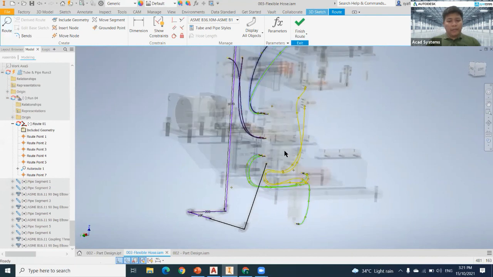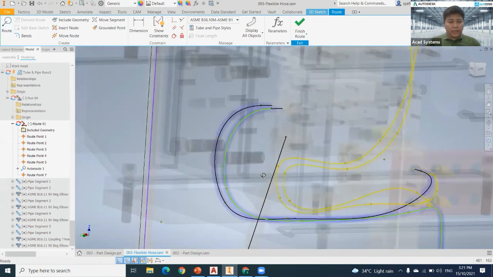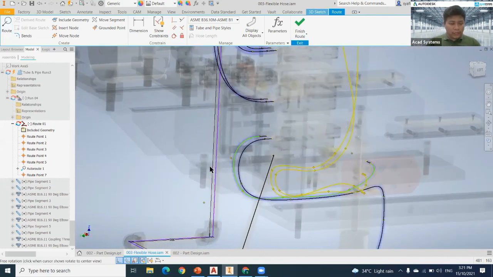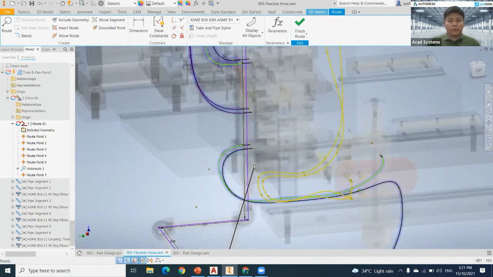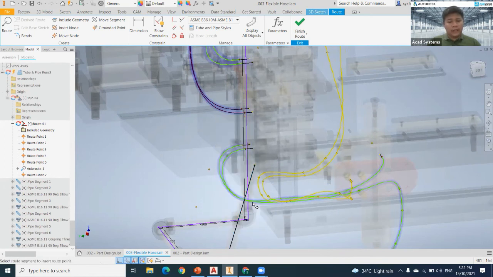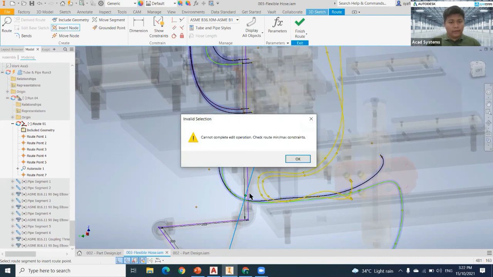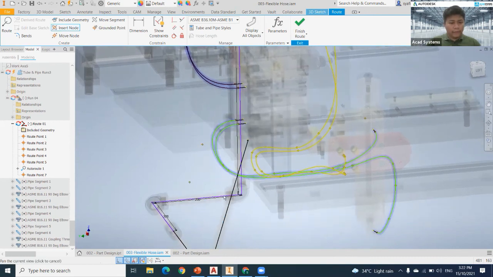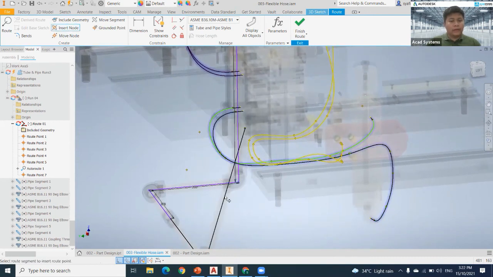Okay, but the problem here, basically, I want to make sure that this object follows this point first before it goes to this location. So what I can do, I can just right click and insert a new node over here. Again, insert node here.